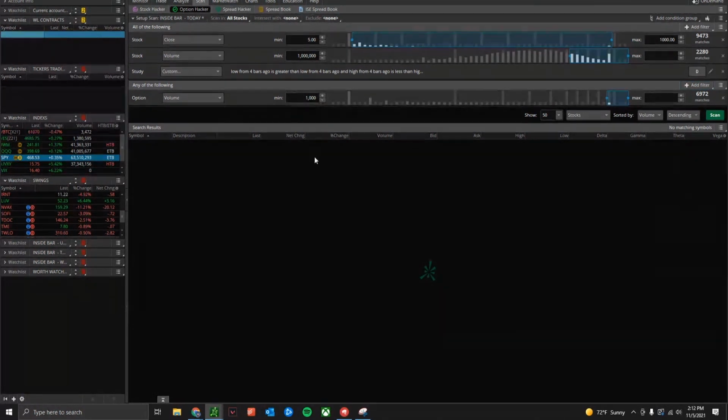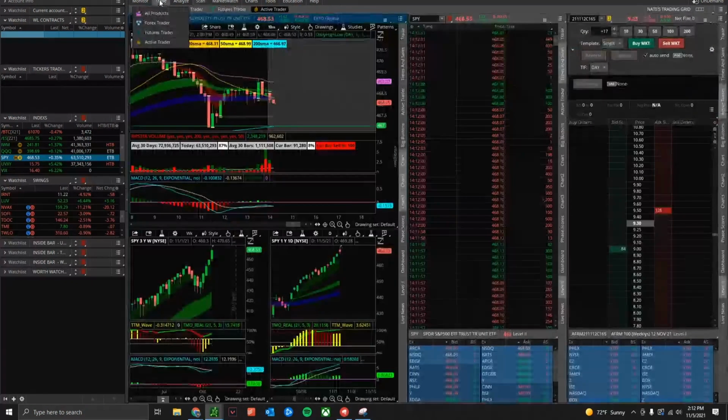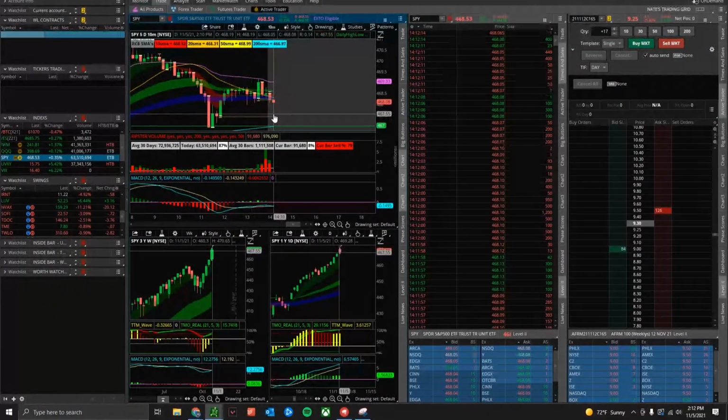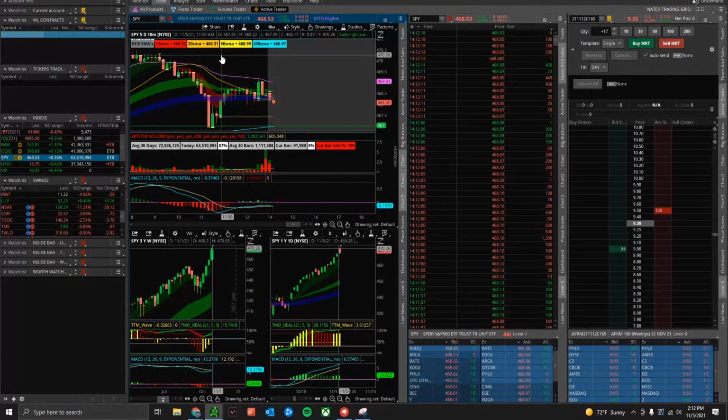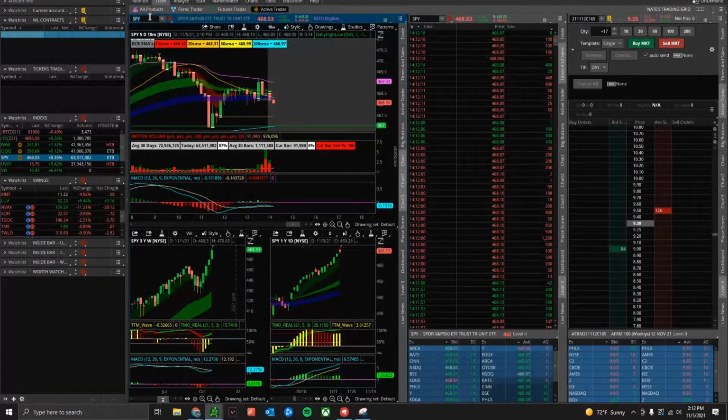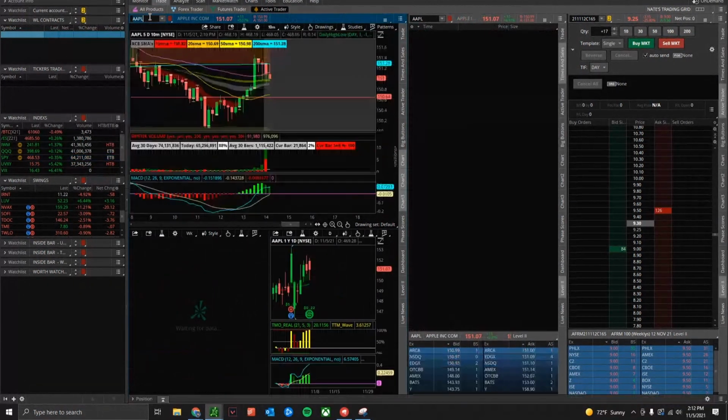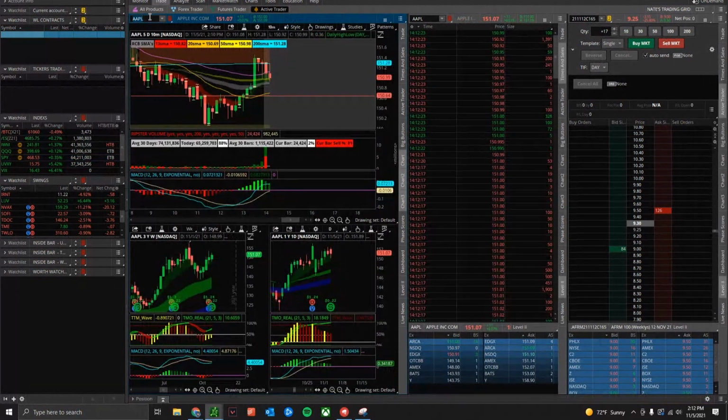The reason I say that is because I want something that actually has liquidity. I don't want to be trading something that doesn't have liquidity. I don't want to be trading something that isn't moving. The last thing you want to do is buy a stock and not be able to sell the contracts that you picked up. So that's the scanner.